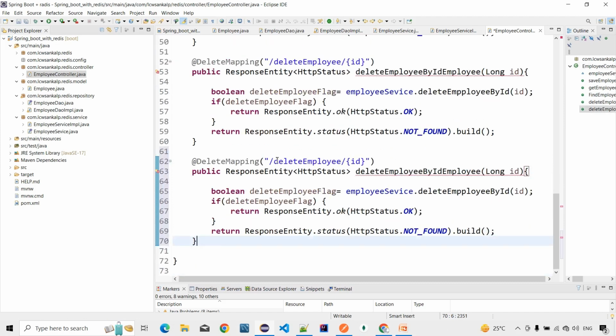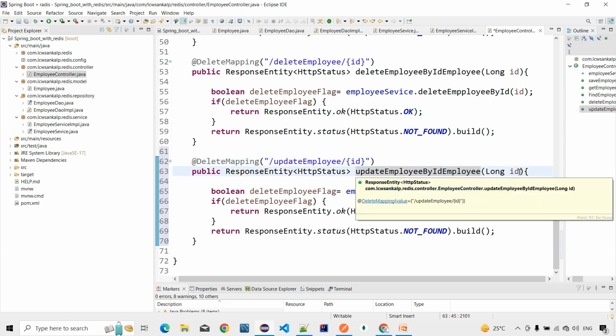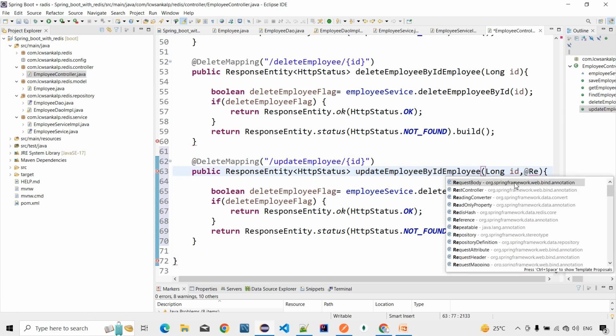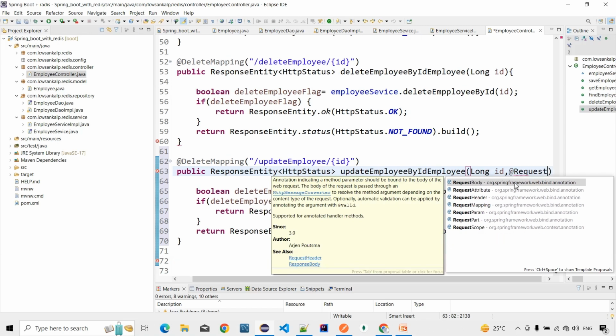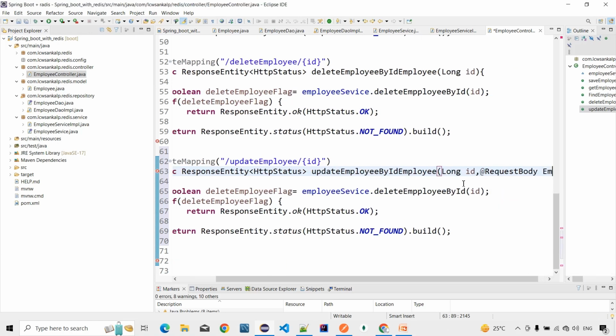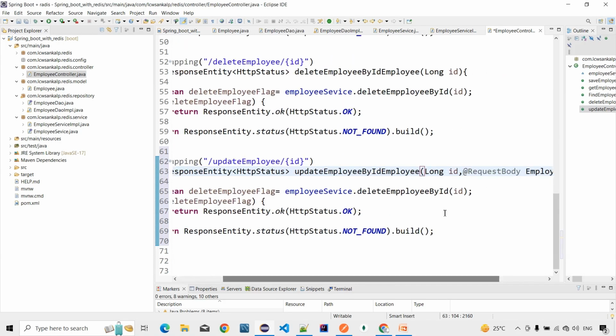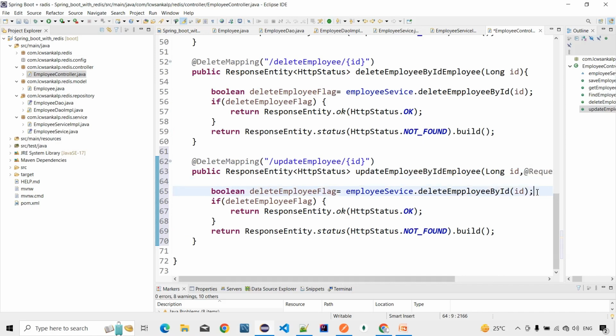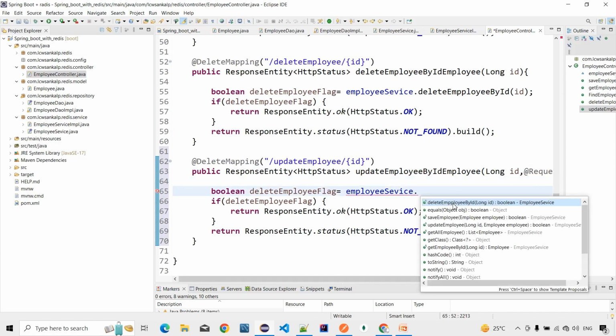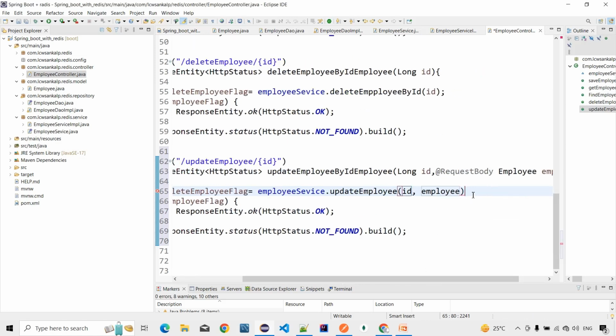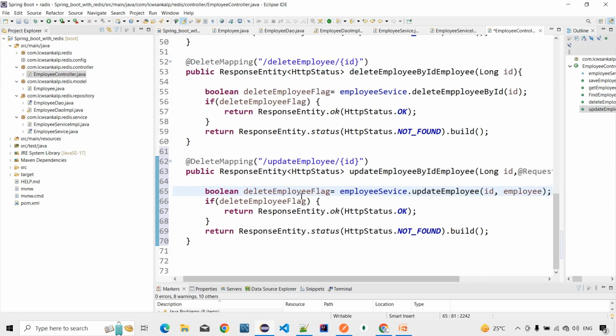Then the next one will be update employee. We change all these things for update employee. Here we can get one another object, @RequestBody, and we get the employee object. Then we pass the employee object here. We create the update employee method, passing the ID and employee, and here we pass the update employee flag. If the update employee flag is true, then we set OK, and if it is not true, then we set not found.